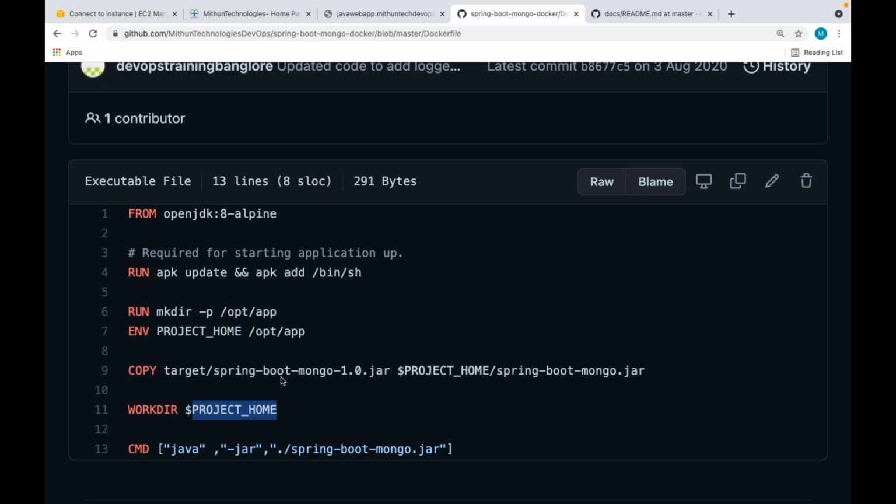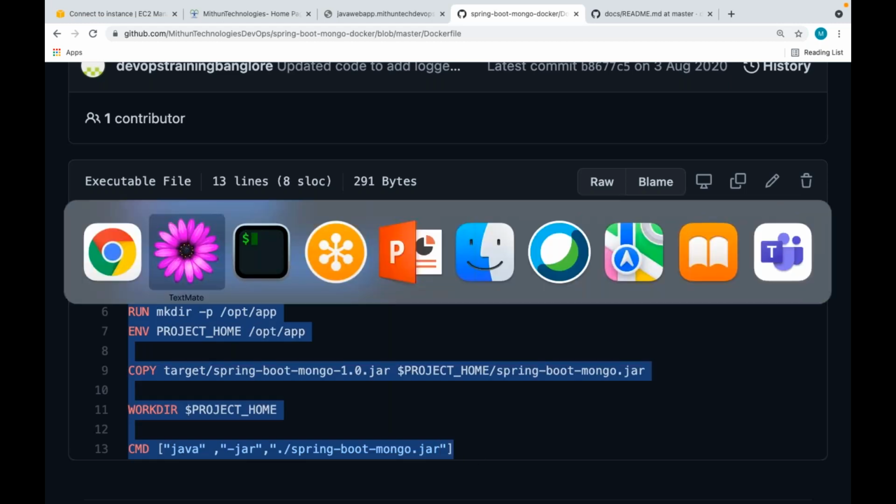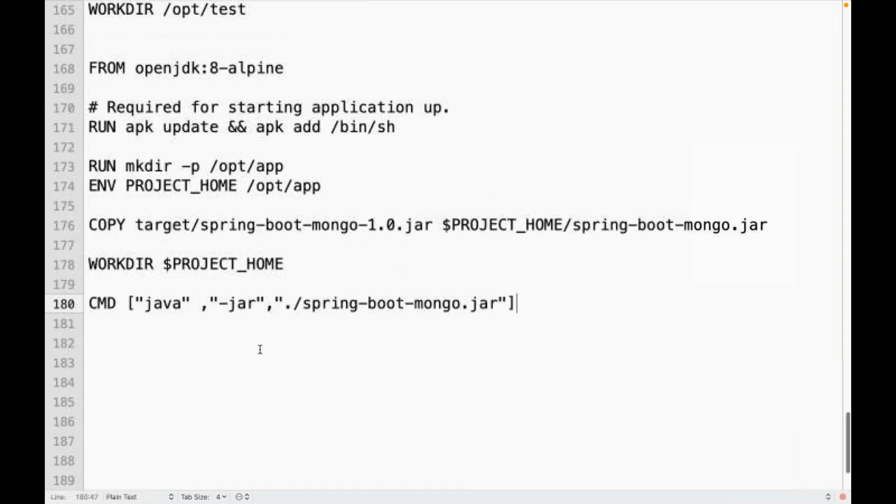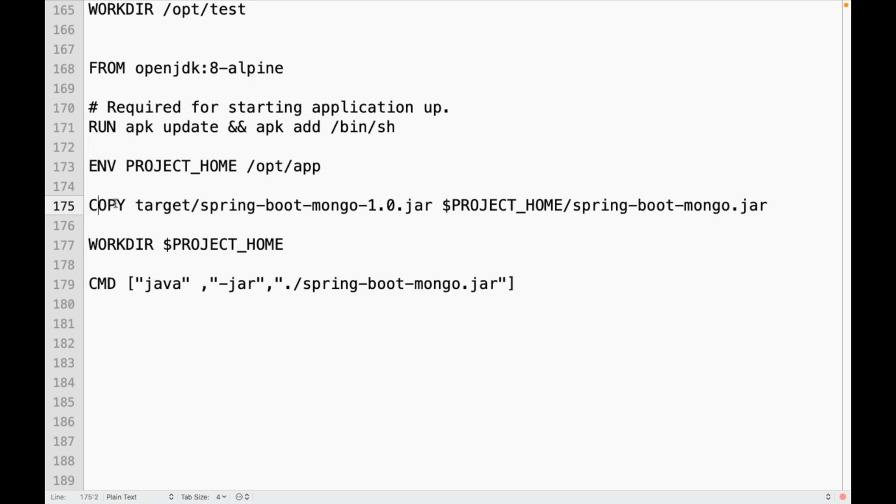Suppose I remove this instruction and directly create this workdir, then it will create. Now let me do it this way. This is my Dockerfile. If I don't do that, will this instruction be executed successfully? This is the base image. Will this copy instruction be executed successfully?